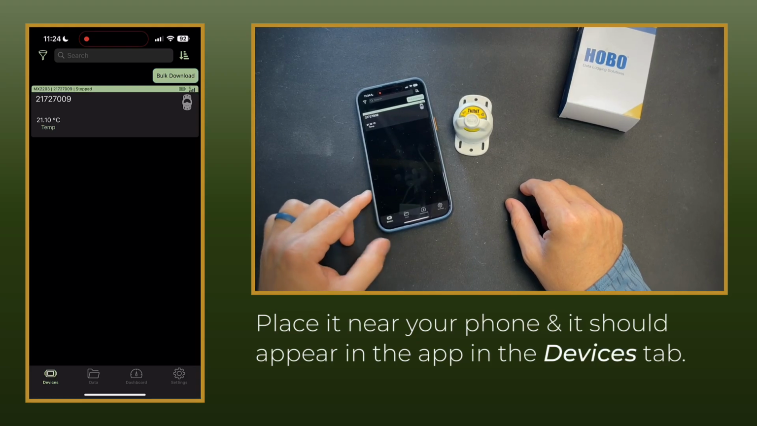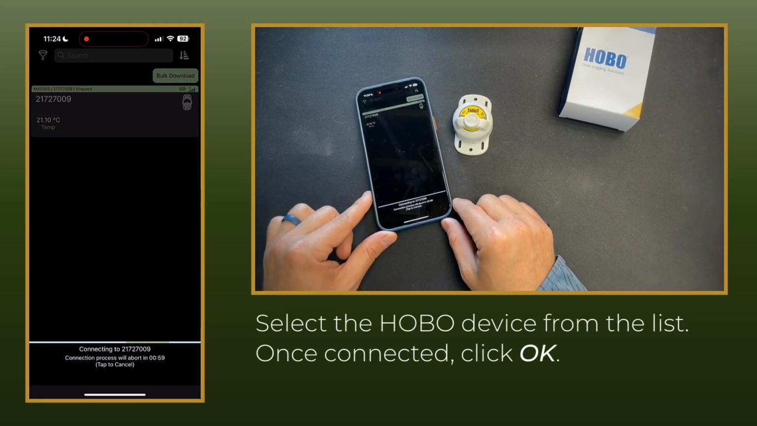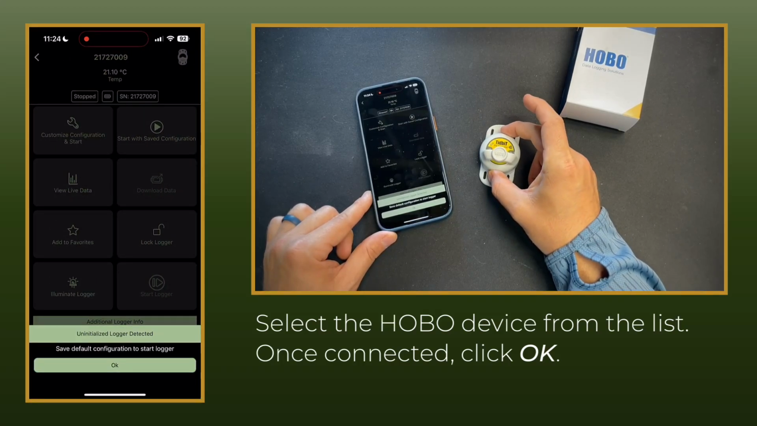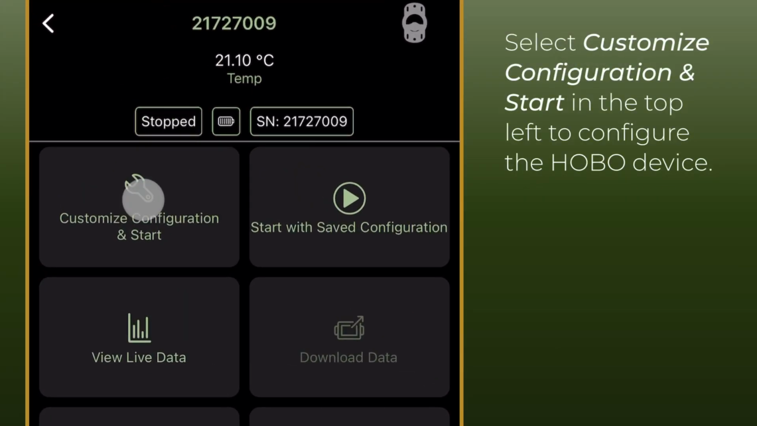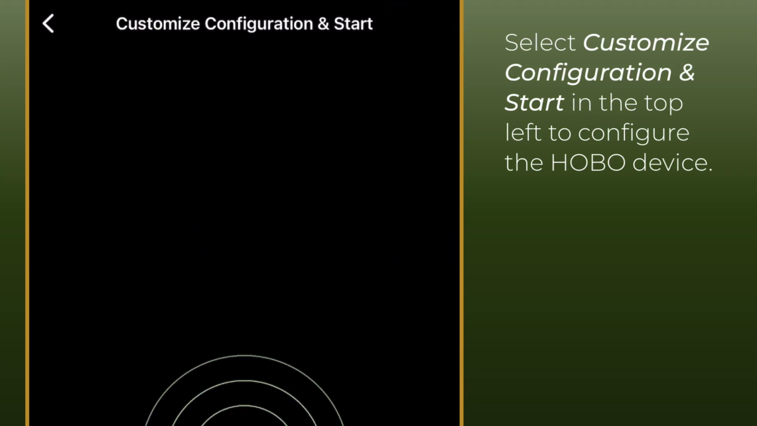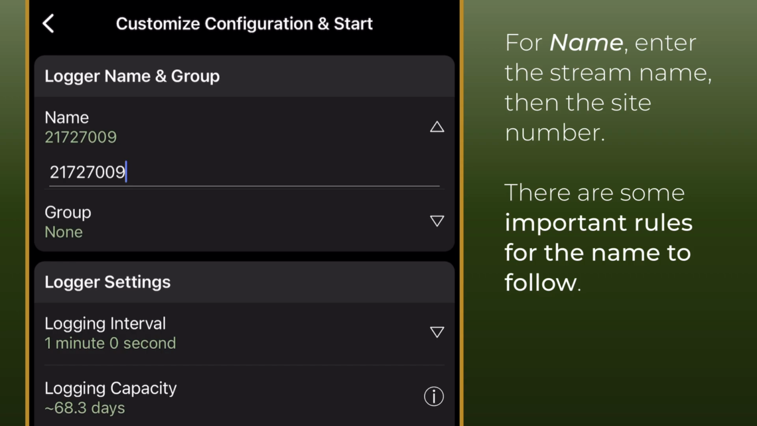The HOBO app should show the device listed on the screen. Select the device from the list. Once it connects, you may need to click OK on the pop-up on the screen. In the top left, select Customize Configuration and Start to configure the initial settings for the HOBO device.